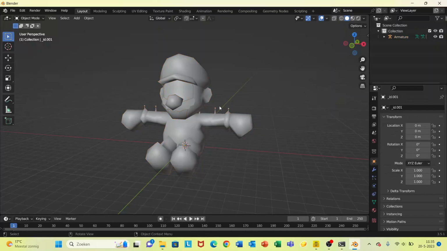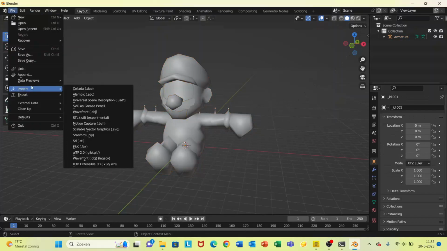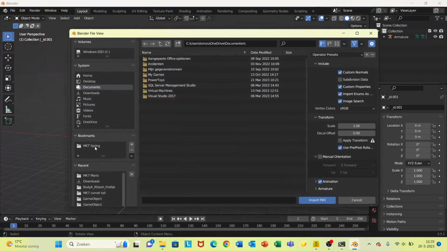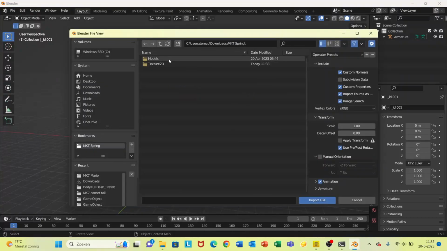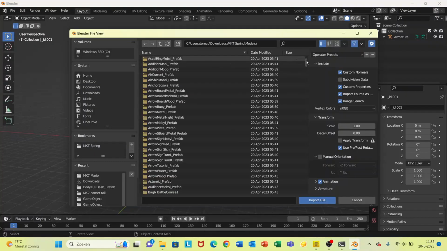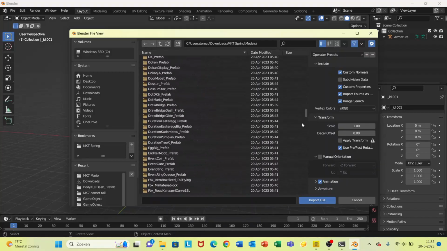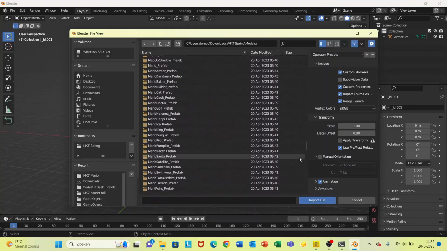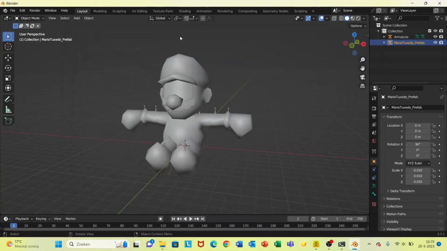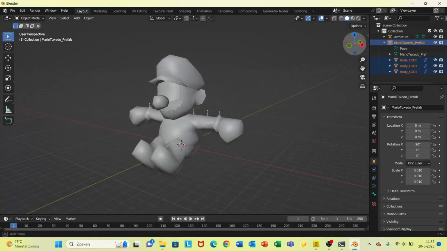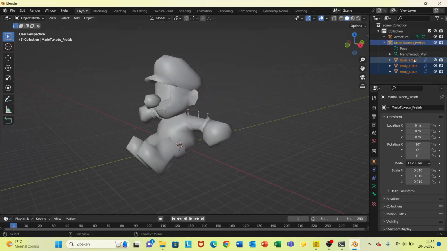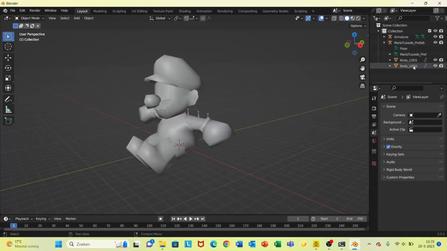But hopefully it's okay. So there's Mario, and then Mario Kart Tour uses FBX. So you need to download a dump from like the Mario Kart Tour pit stop server or some other place where they share it. Doesn't really matter. And then you just search for him. Let's see, Mario Tuxedo prefab. So I'm gonna go and keep the armature for now. You can use LOD1 for characters.